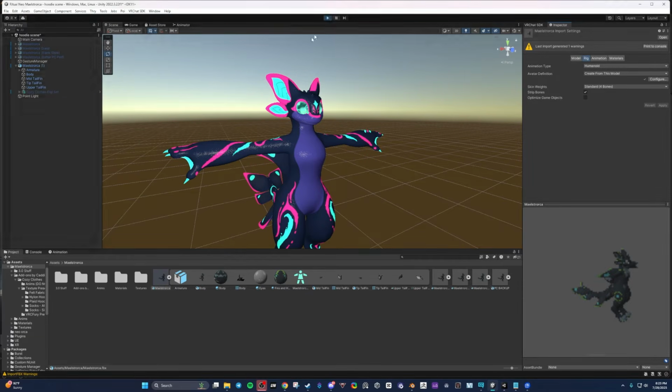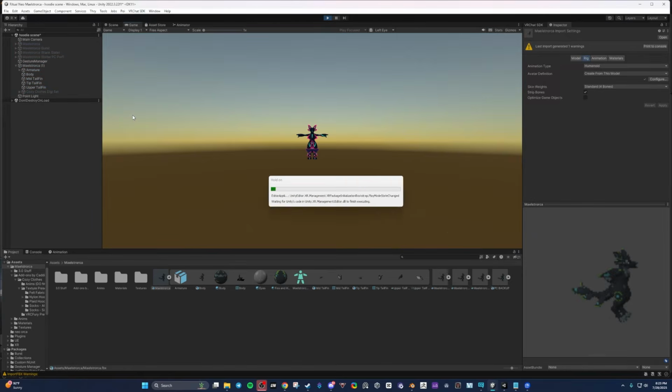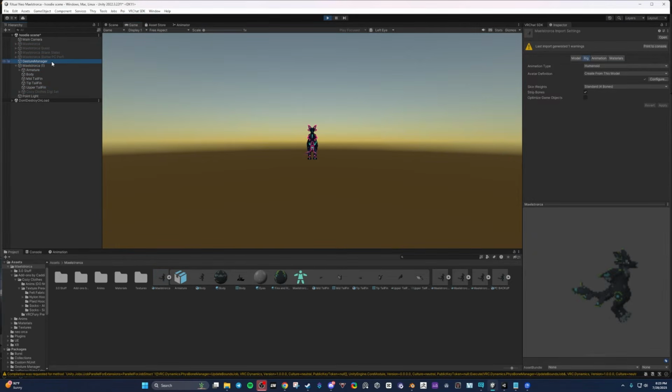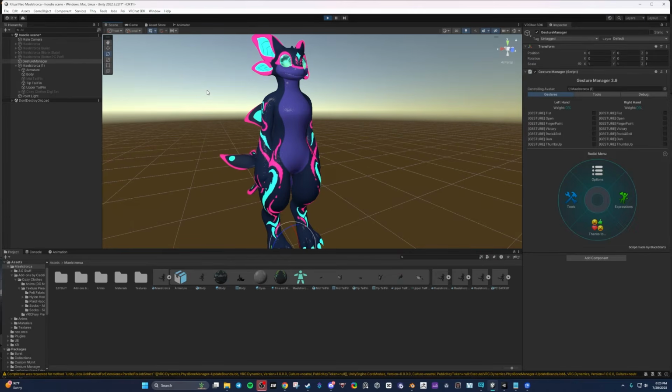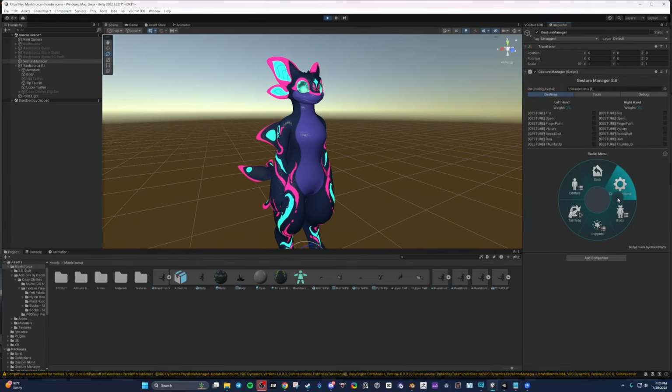Fantastic. And if we run play again, we know that the gesture manager and our armature and everything works normal because when we hit gesture manager during play mode, our character has a normal standing animation and stuff. Fantastic. Let's see. Okay. Everything works. I think I deleted the clothes prefab. I might have to reapply it.